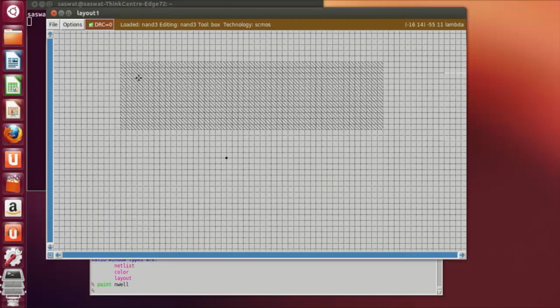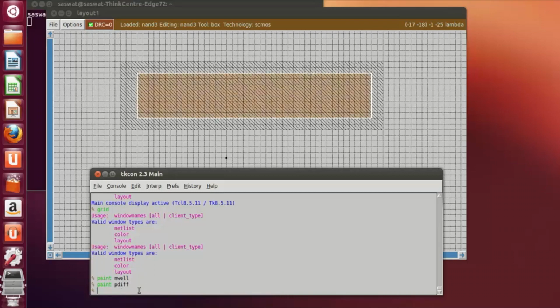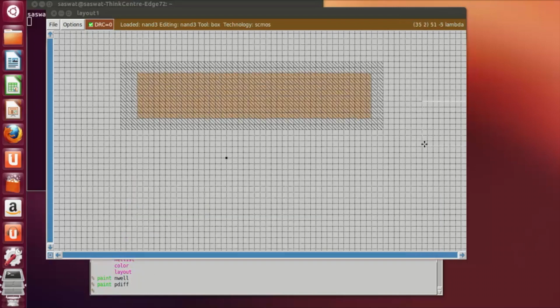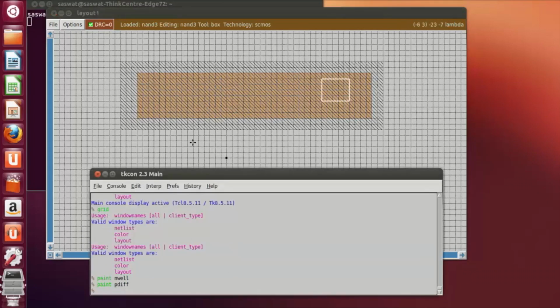So this is my anvil, and then I need the P diffusion. So type paint pdiff. So pdiff is for my P diffusion, and press enter. This is my P diffusion. So I need four such boxes.